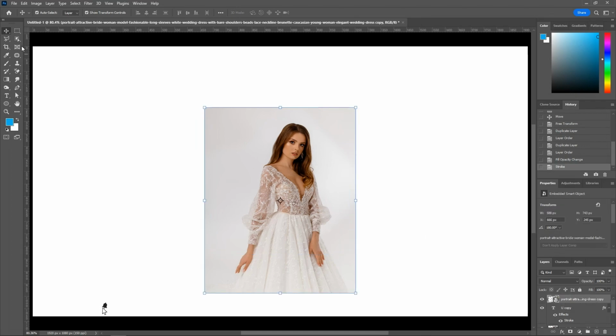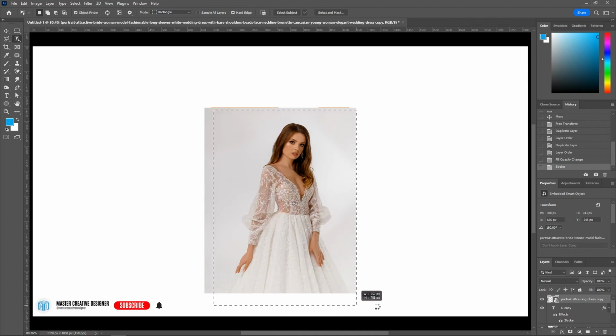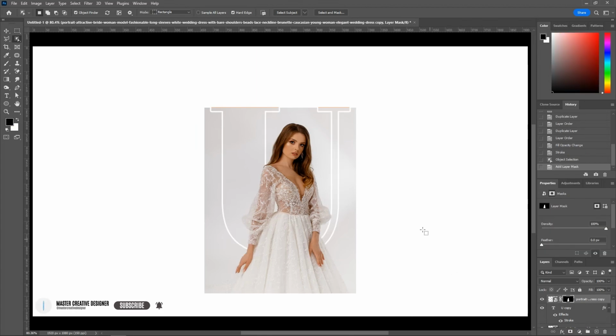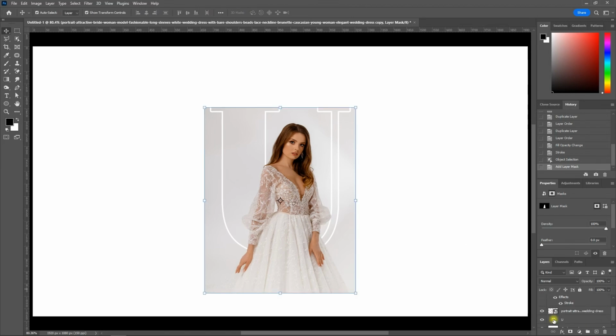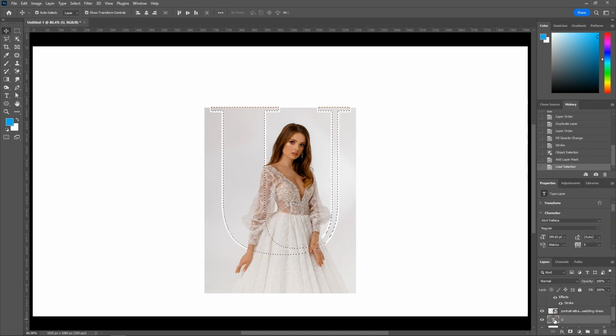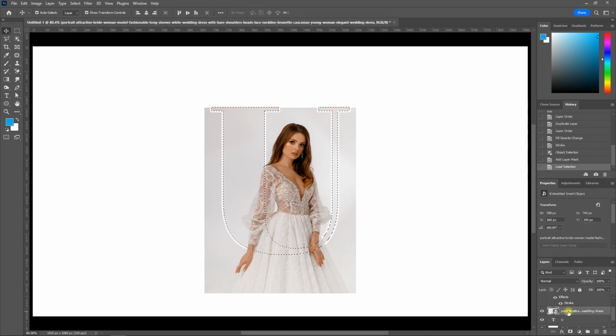Select subject. Click on mask icon. Hold Ctrl plus layer thumbnail or Command plus layer thumbnail for select layer content. Click on mask icon.